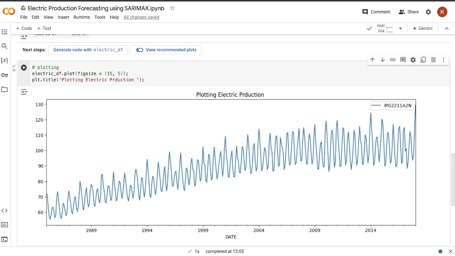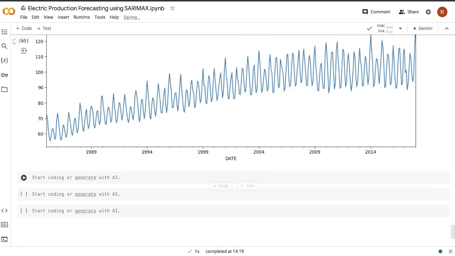Though from this plot we can easily see that the data is not stationary, still we will confirm it by performing the Dickey-Fuller test, actually the augmented Dickey-Fuller test. So let me write here: augmented Dickey-Fuller test, to check whether the data is stationary or not.